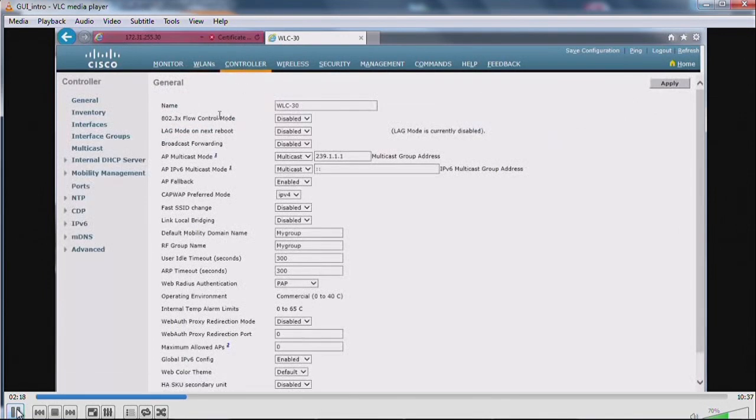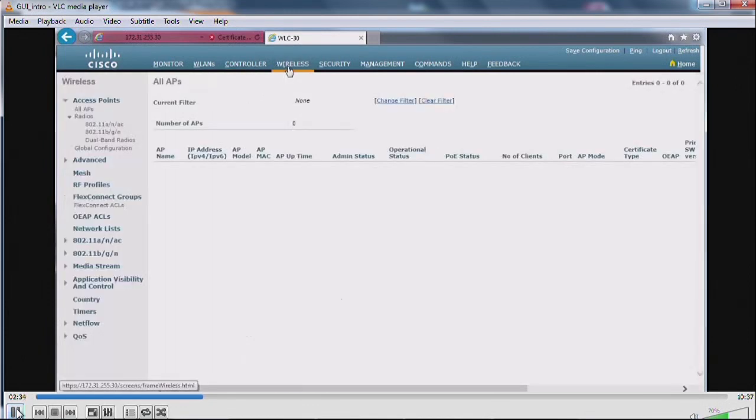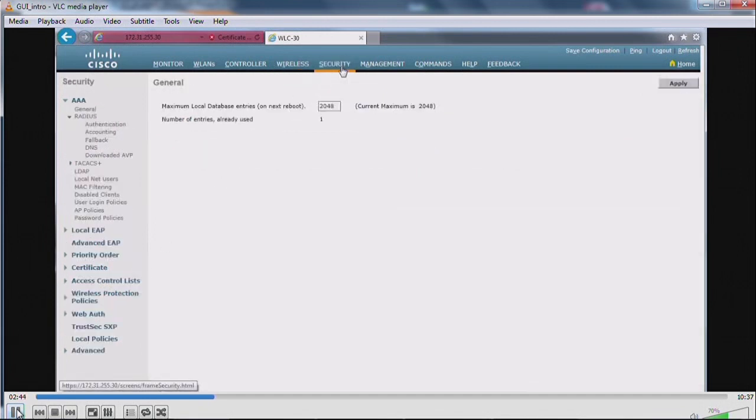Then there is the controller menu. So be careful, because here there is a little bit of confusion between different menus. Controller is about the engine, the controller as an engine. So this is where you're going to configure the mobility group. This is where you're going to configure the interfaces going out of the controller, etc. And there is then the wireless menu, where you're going to configure everything wireless except the SSIDs. That is the channels, powers, RRM, all those items are going to be in wireless.